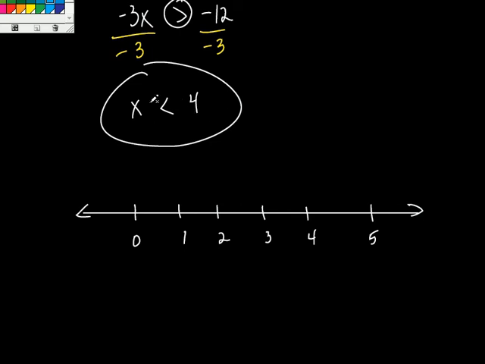Okay? But if it just says less than, we just put an open circle at 4, and then what do we do? We color in, don't we? Remember that? We go to the right or to the left? Well, it says less than, so it's pointing to the left, so we color everything to the left. Agreed? We color everything in. I just kind of do it like this.